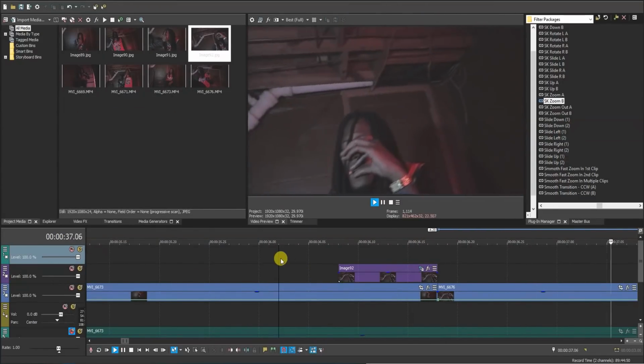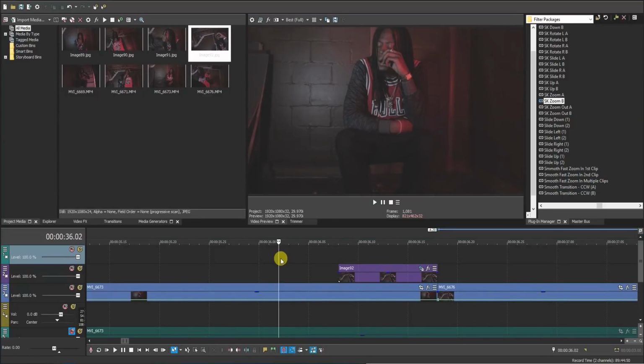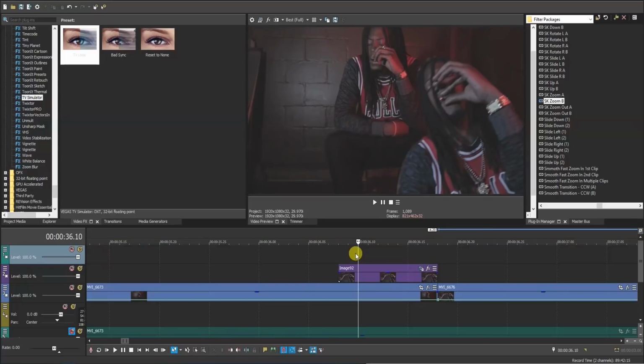Boom, play it again. Boom, just like that. You can get tricky with this. You can add a whole bunch of effects. Now, that's it for this small tutorial.